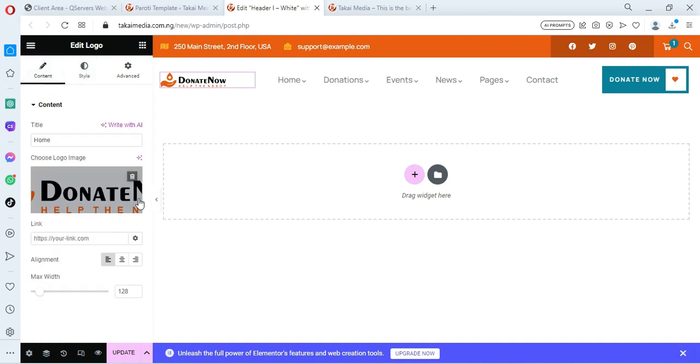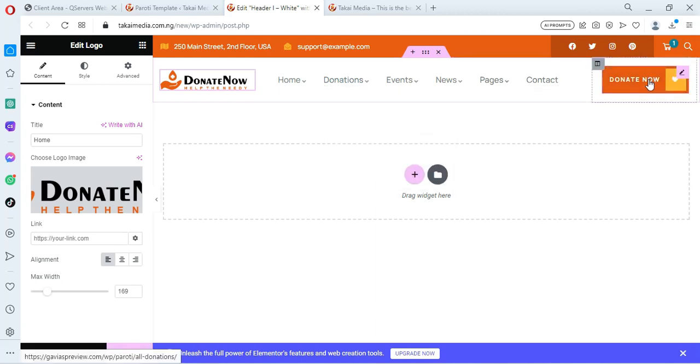Let me increase the logo size by increasing the maximum width. I think it's okay like this. So this one is okay here, and I think this is also okay for me, that Donate Now, because it's a donation website. It's not bad. That's the button. So what you just need to do is to update it.